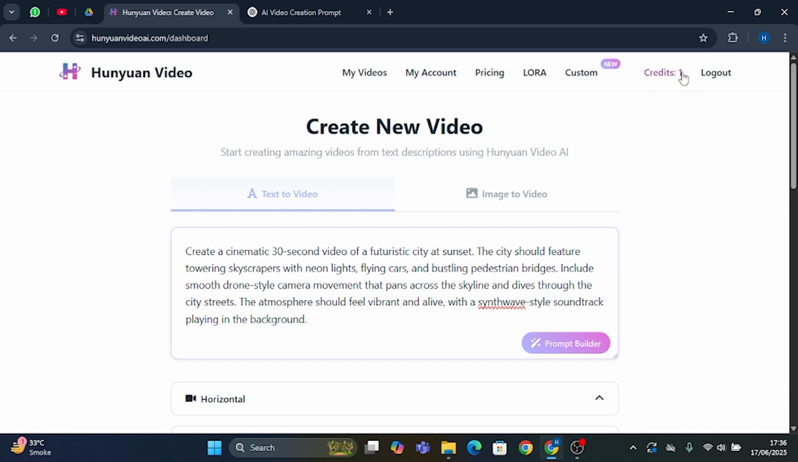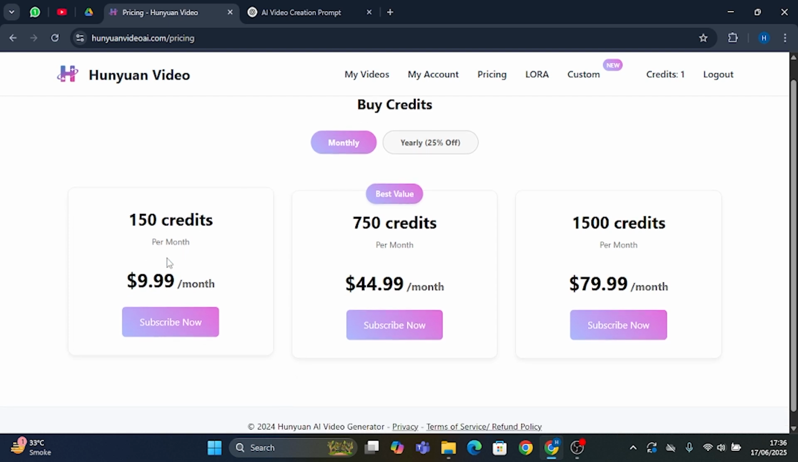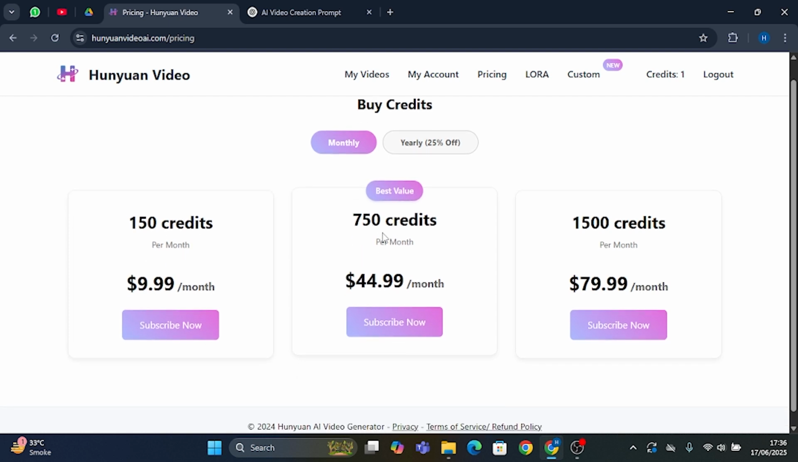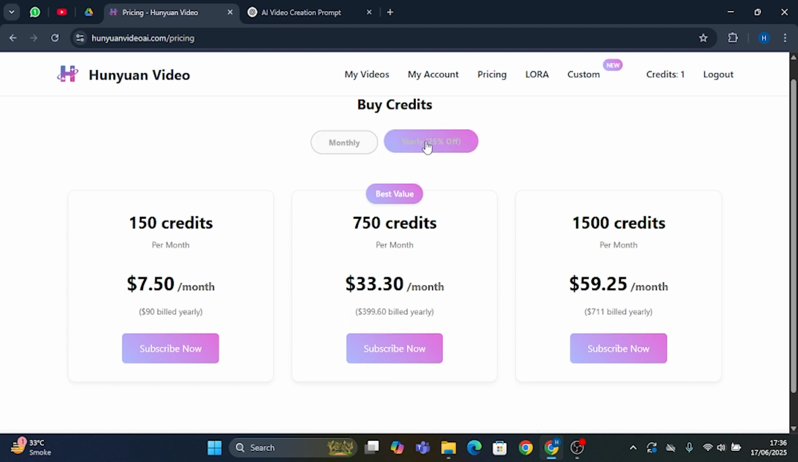Now, click on Credits from the top right corner. Here, you'll see options like 150 credits, 750 credits, or 1500 credits, each with a different price. If you switch to yearly, the price will be different. Choose a credit plan that suits you.